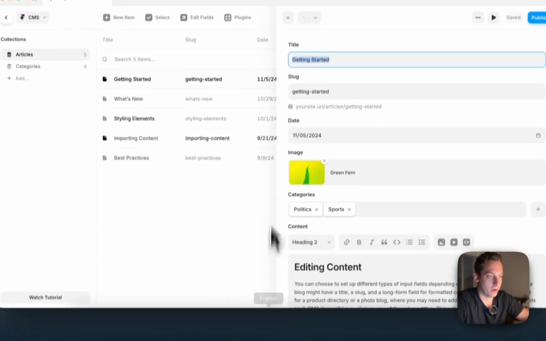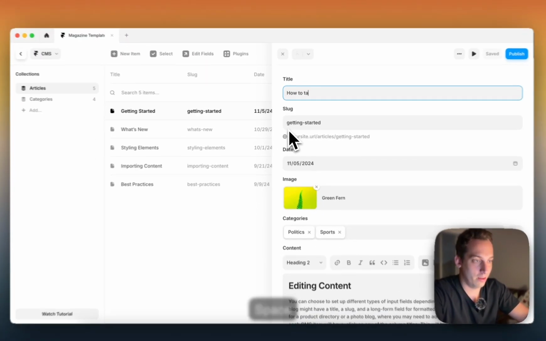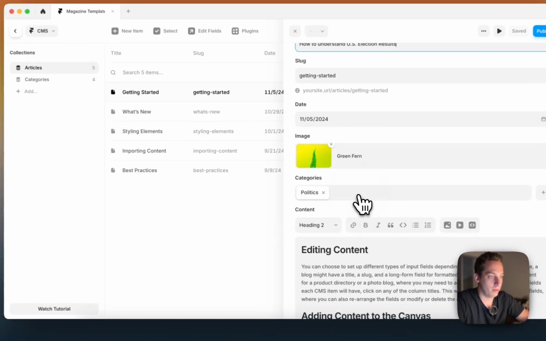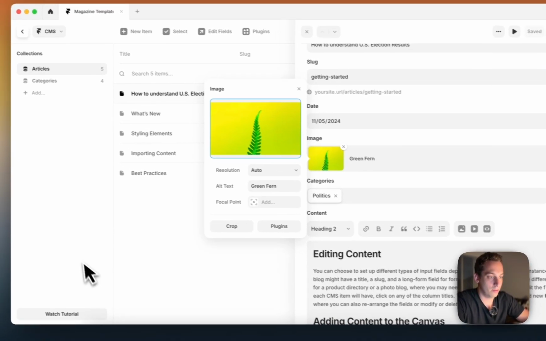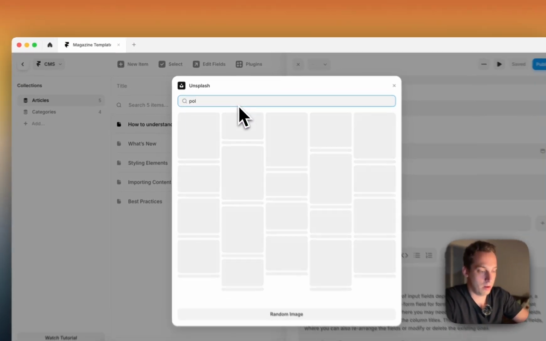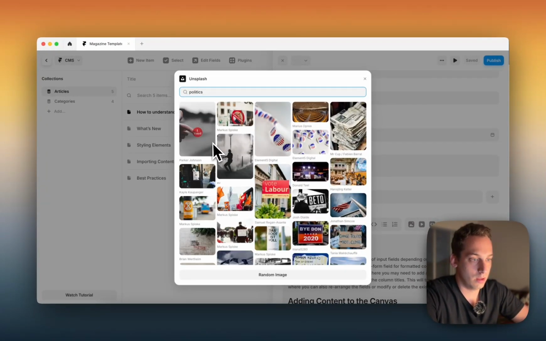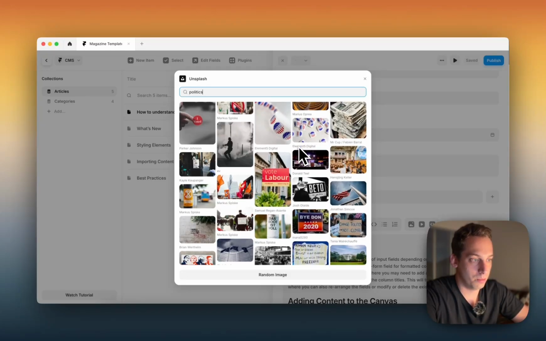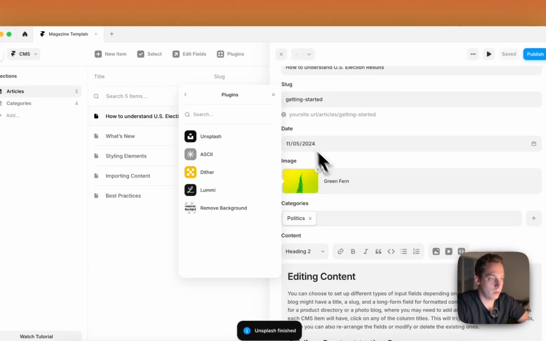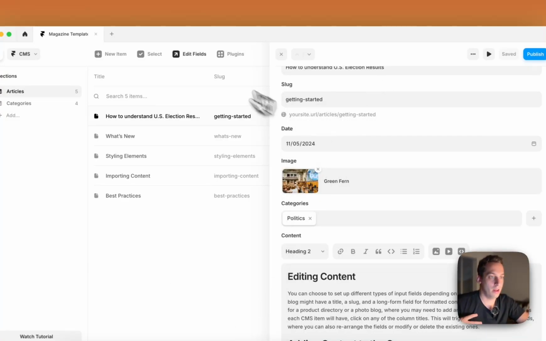So we can just think of a random thing, how to understand US election results. And we can call this one politics. And then instead of this green thing, we can choose with Unsplash and we can put politics. And we can choose some nice, this one. So we have this image, we have politics, and let's edit the fields.